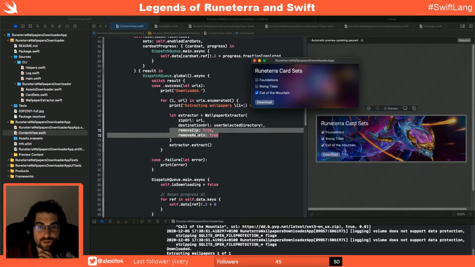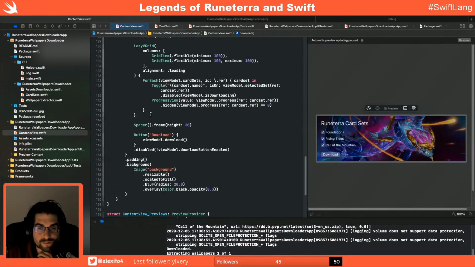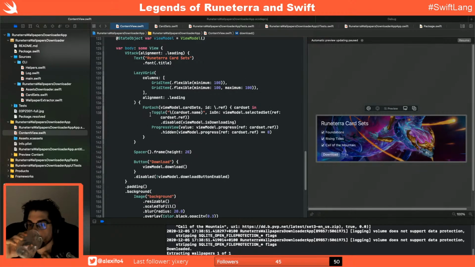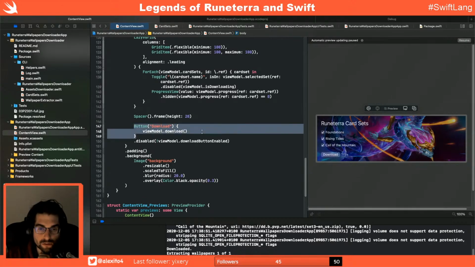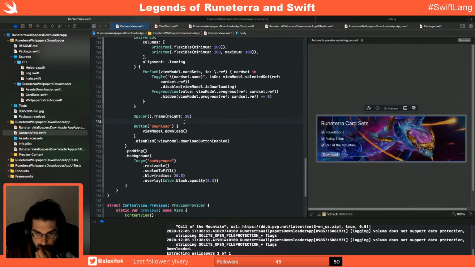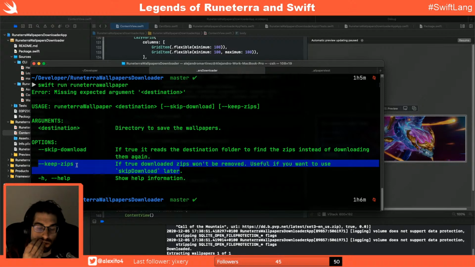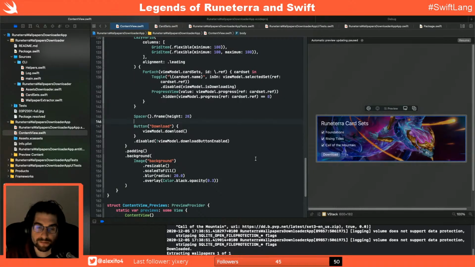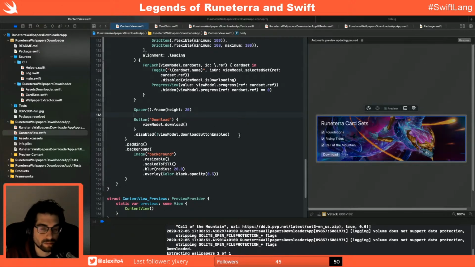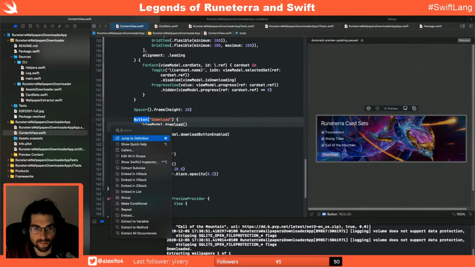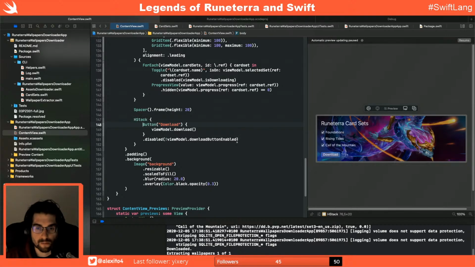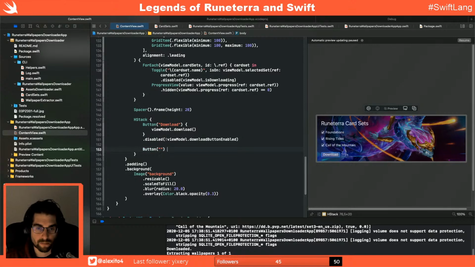So now I want some UI to put this. One thing I could do: keep zips could just be a toggle somewhere, that's fine. But then the skip download, maybe it should just be another button, because from a user perspective it doesn't make much sense. Okay, let's embed this in an HStack. Okay. Now let's try the first one. Let's see how this looks.